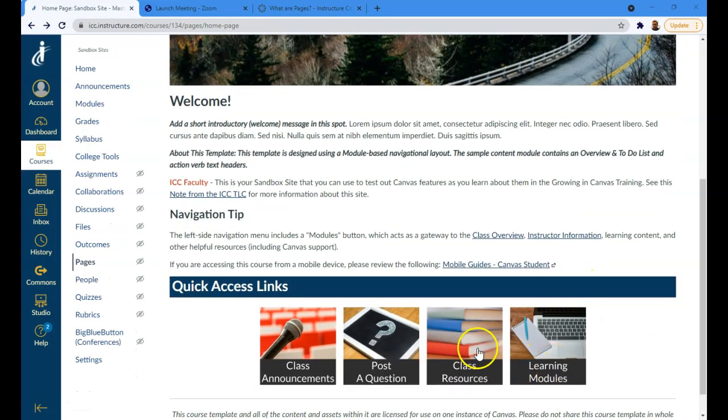Course links can also be added to images, like these quick access links at the bottom of the page. These images were created in a graphic software outside of Canvas and added to this page. Once they were added to the page, a course link can be added to the image to turn them into navigation buttons.